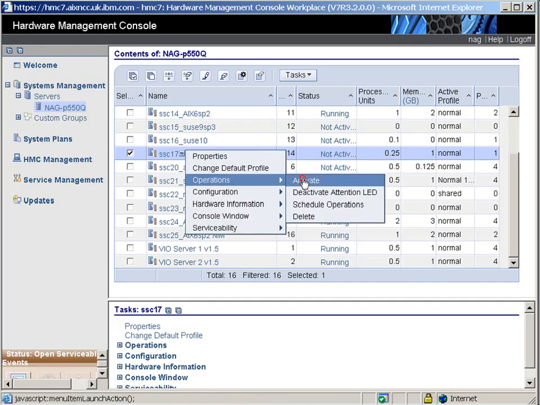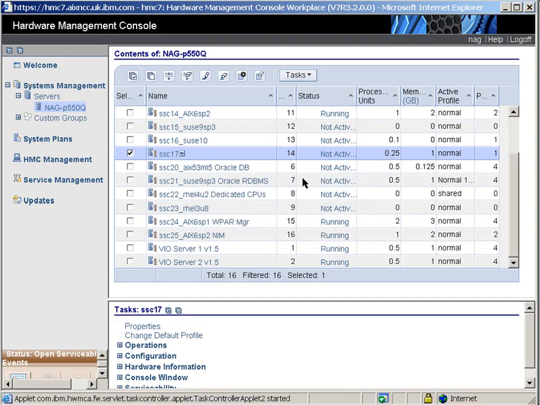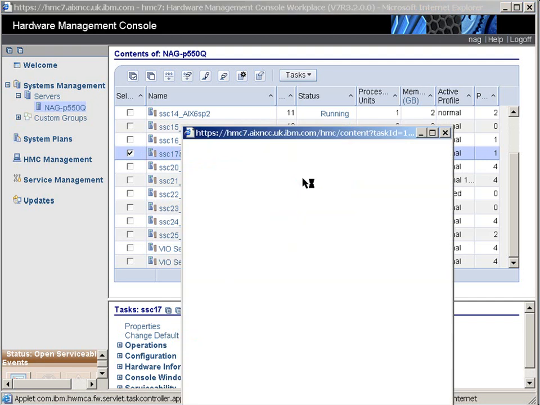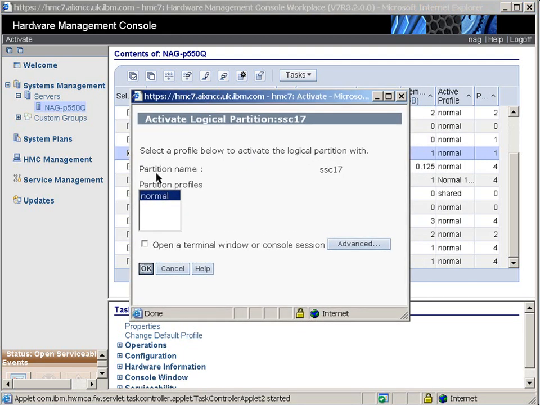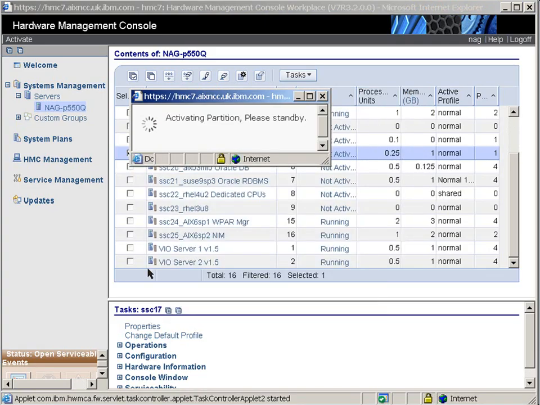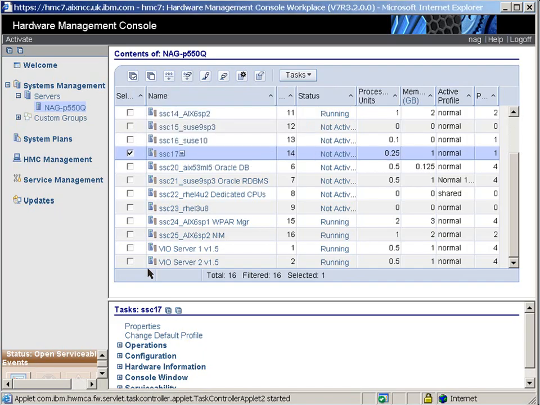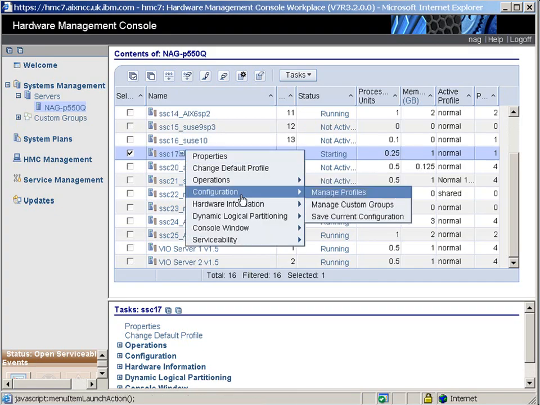And we can activate it. It's only got one profile. I'll open the terminal manually. Let's just get it going. There we go, we see it's in the running state. Let's actually watch that boot up.